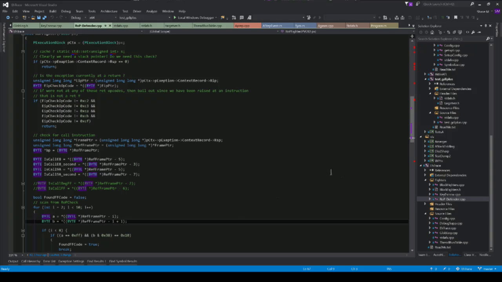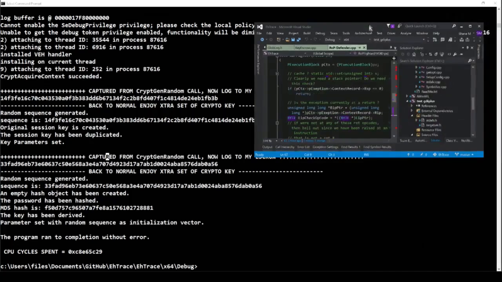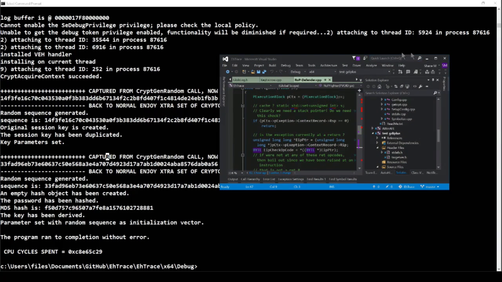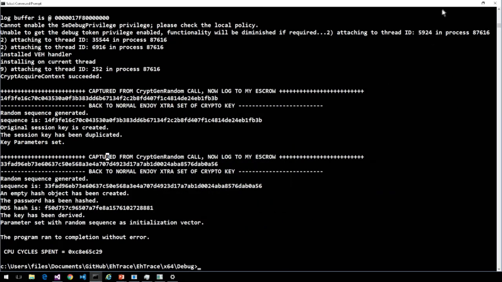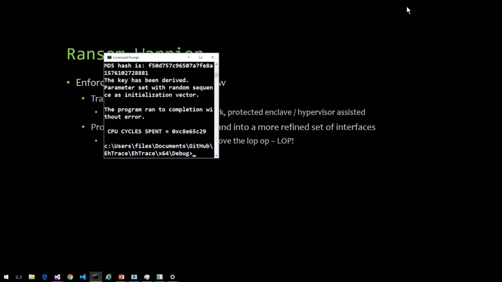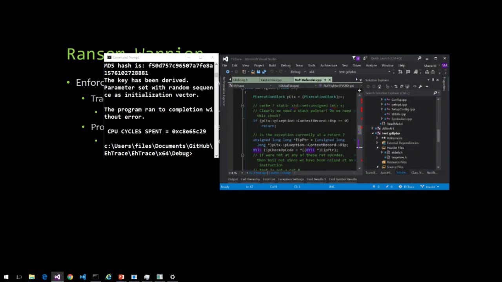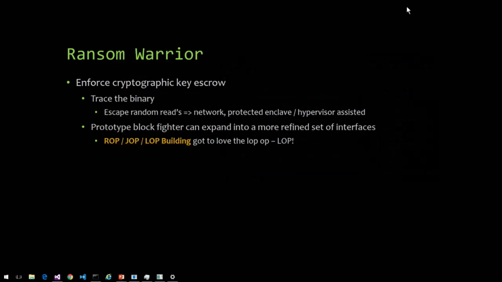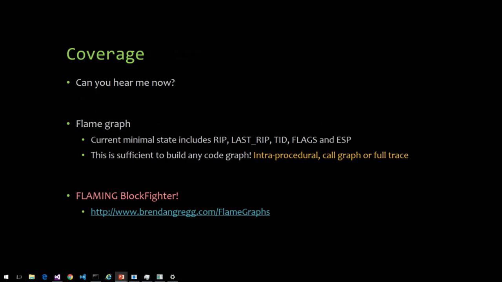Okay, let me get my state here. That was that one. There we go. So yeah, enforce cryptographic key escrow. Good idea, I think. I want to know what's encrypted on my computer. Coverage. Can you hear me now? I guess he switched networks.